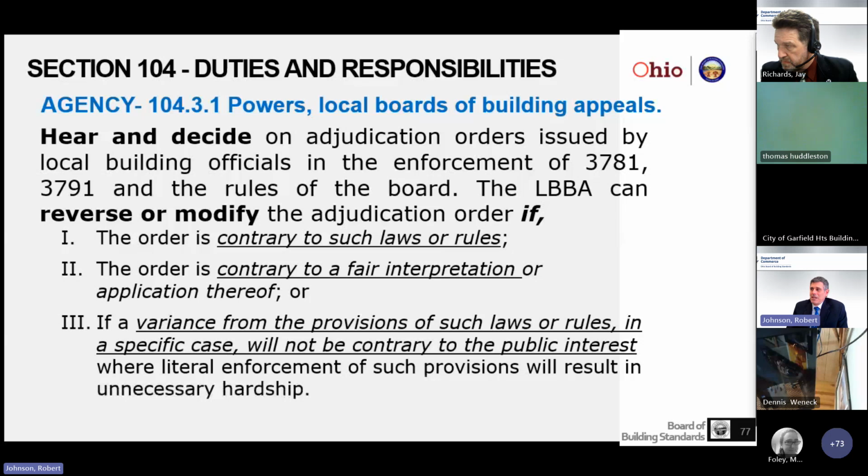They hear and decide adjudication orders issued by the local board building official, and they can reverse or modify the adjudication order if the order is contrary to such laws or rules, or if it's contrary to a fair interpretation or application thereof. If a variance from the provisions of the laws or rules is in a specific case, it will not be contrary to the public interest, where literal enforcement of such provisions will result in unnecessary hardship.